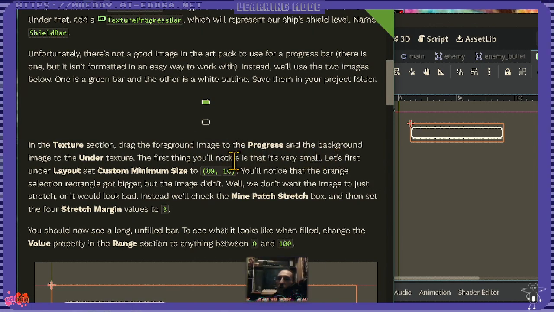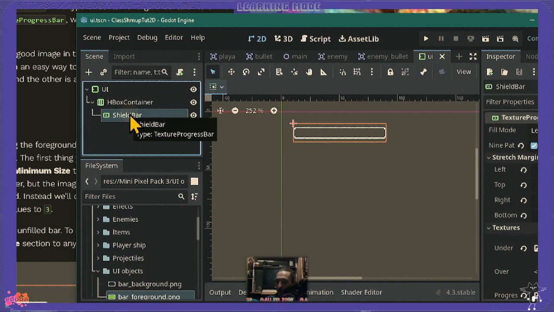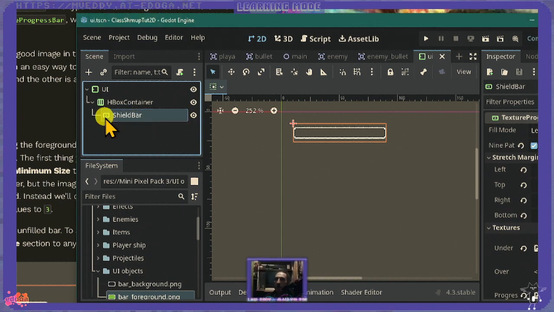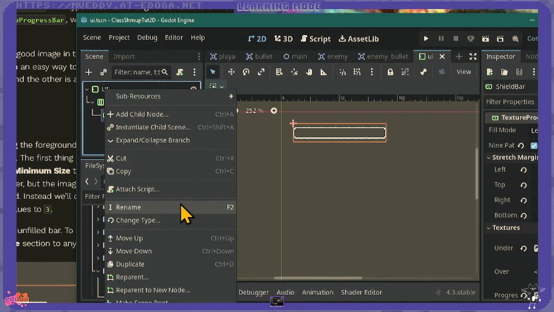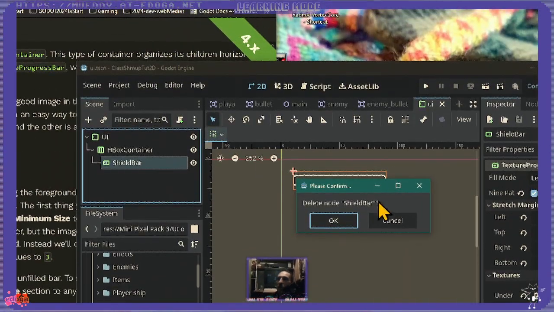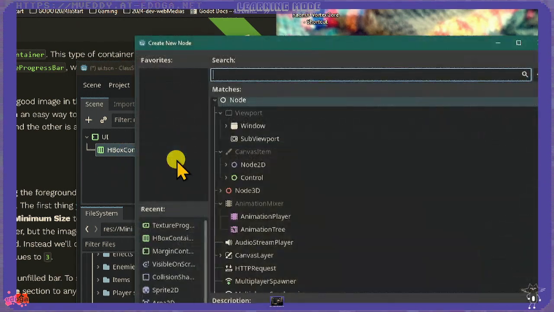First thing you'll notice is it's very full. Layout, set minimum size, like that. We don't even just stretch it. Instead, we'll check 9 patch, set stretch margins. Well, I'll just give it one last shot, and that is throw this away. I will delete this. I will delete it. Yeah. And I will re-add it just to double check.